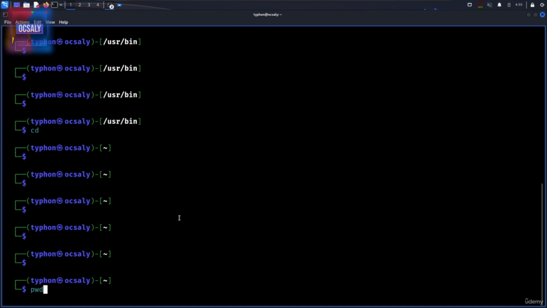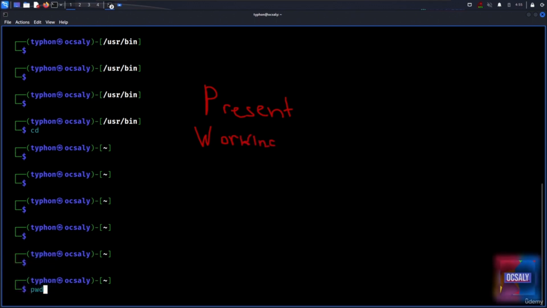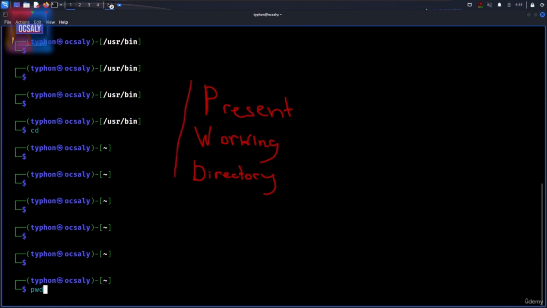The pwd command displays the shell session's current directory location, which is called the present working directory. Actually, let me write it right here. This is called the present working directory. As you can see, pwd means present working directory.